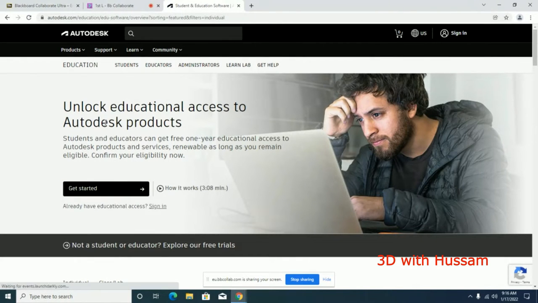Okay, so unlock educational access to Autodesk product. Students and educators can get free 1 year educational access. So all students and educators can get free 1 year educational access to Autodesk product and service, renewable as long as you remain eligible. Okay, how to do this one? Step by step, get started. You click on get started.